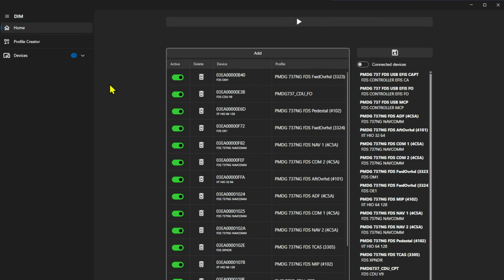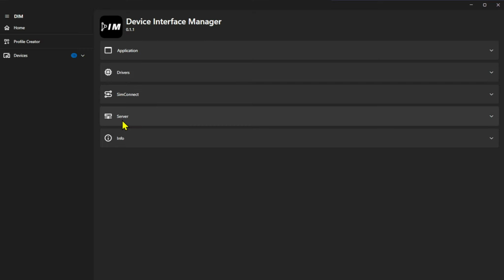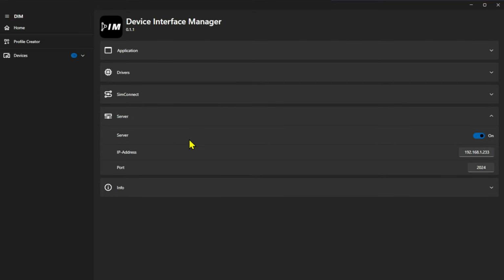Today we're going to set up the virtual control panel. There's a couple of things we have to do first. So we're going to come down into settings here to start with and open that up. We're going to come into server and we're going to turn the server on. And then we're going to enter the IP address where MS2020 and Device Interface Manager reside.